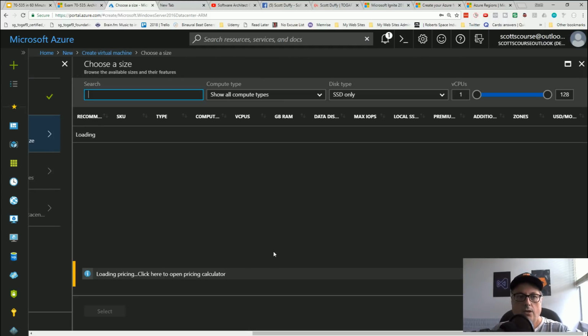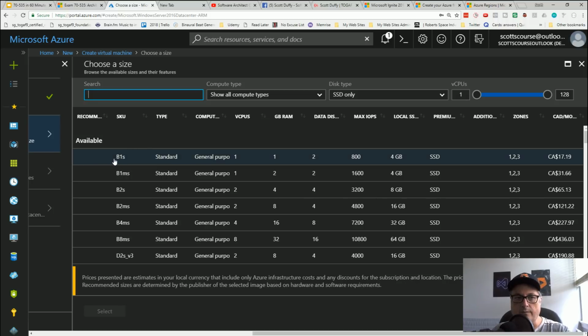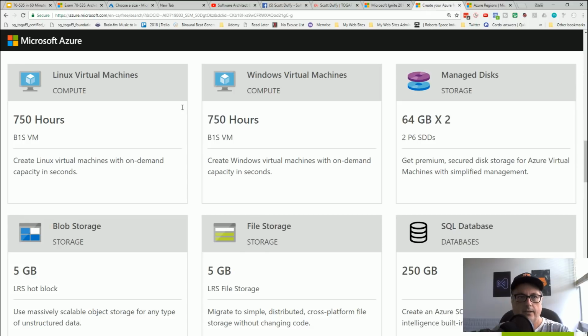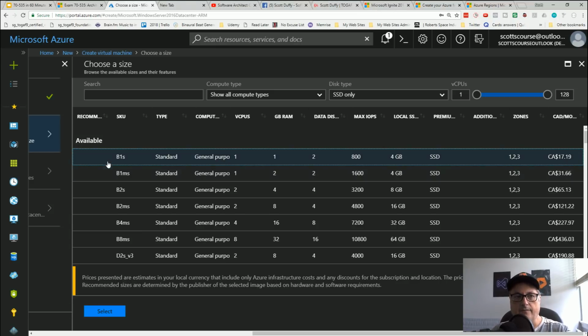When you look at the list of available virtual machines, remember the free plan offers this B1, I believe it's the B1S plan. So if you are taking advantage of that free plan, you're going to be stuck with this B1S level. It is extremely cheap. Look, it's only $17 Canadian a month, about $15 US a month for this machine. But it's also extremely underpowered. To be honest, 1 gigabyte of RAM, 1 virtual CPU, 800 operations per second in terms of writing to the disk, etc. 4 gigabyte drive.